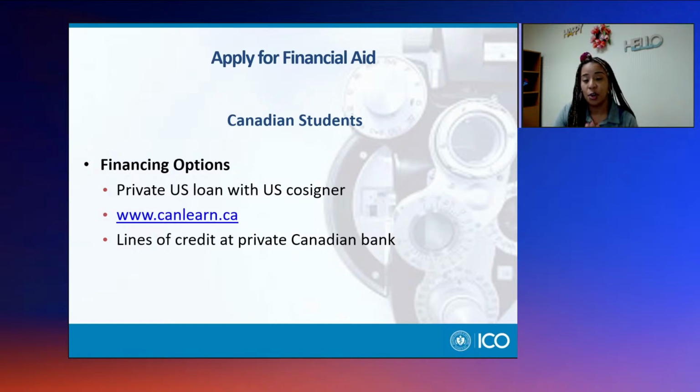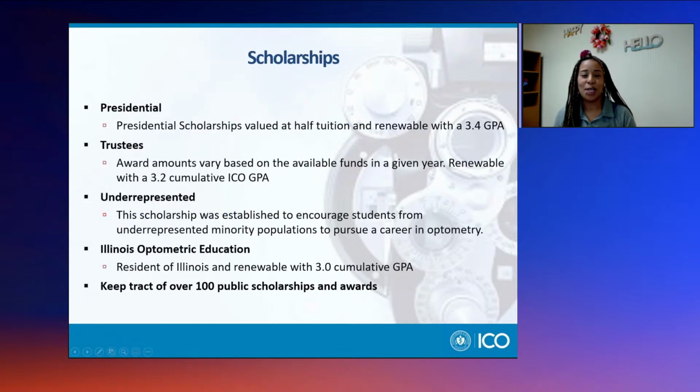So as I mentioned, you can work up to 15 hours a week. This is not a loan, and you're actually working to earn funds towards your educational expenses. I want to talk about some fun stuff. And when I talk about scholarships, I get so excited. I get excited for students because this is literally free money that's available to you.